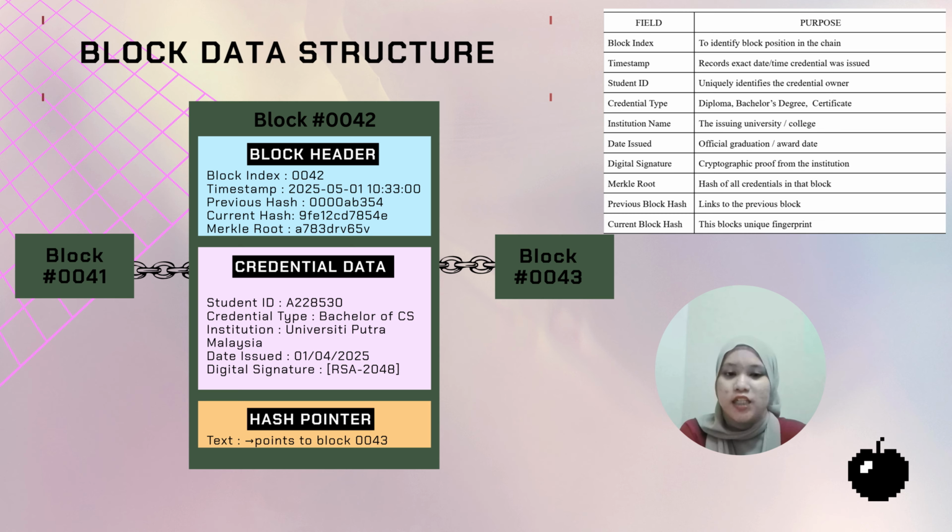The third section is the hash pointer, and this simply points forward to the next block in the chain, so everything will stay connected. And on the right side of the slide, you can see the table explaining why each field exists. Every single field has a purpose, nothing is here just for decoration. The hashes ensure tamper detection, the digital signature proves authenticity, and the chain linkage means you physically cannot modify one block without breaking the entire chain.